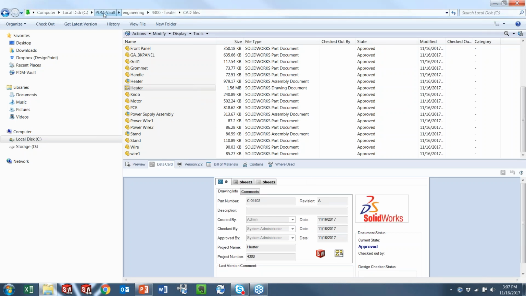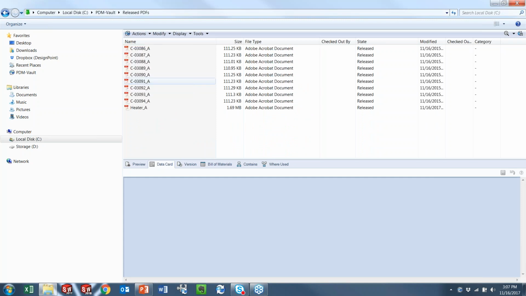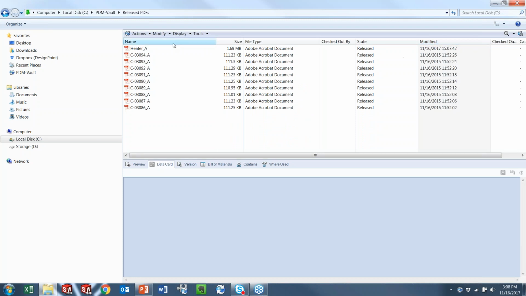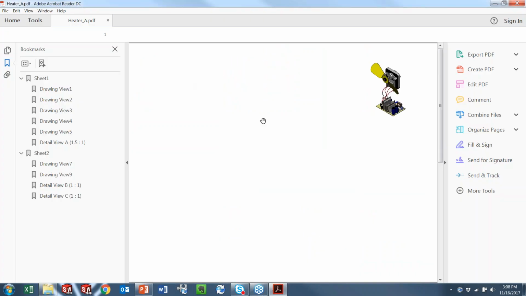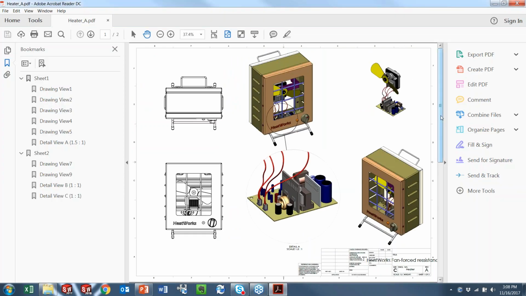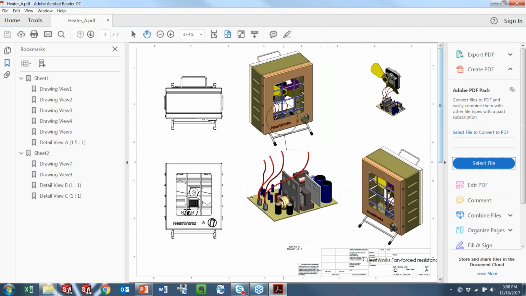And sure enough, if I go back into my PDM vault, I'm going to navigate to my released PDFs folder. If I sort this by modified, we'll see the last file that just showed up a moment ago, heater A. And it's a PDF document. I can easily open that up, and we can see here it is in fact a PDF of that heater assembly that I had been working on.